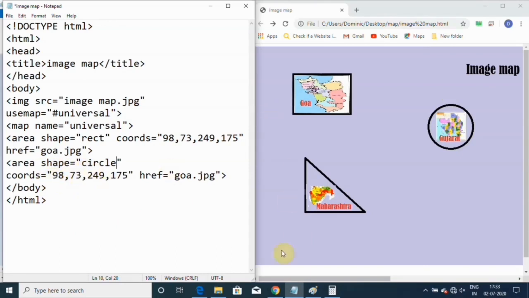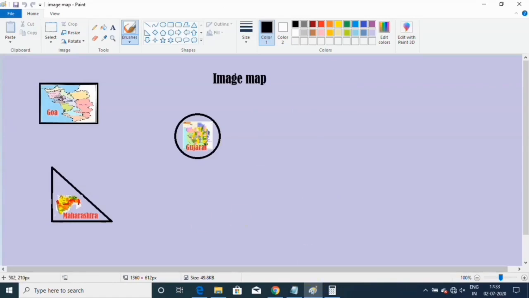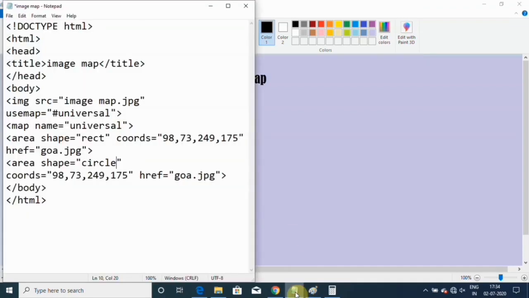So you have to open this image in Paint, and then you have to mark the area of the circle here, in the center of this. The center you will get is 504, 206. So you have to write here 504, coords equal 504 comma 204 comma, you have to take the radius now.